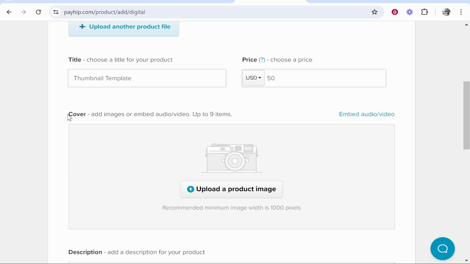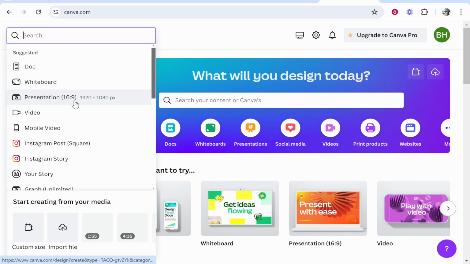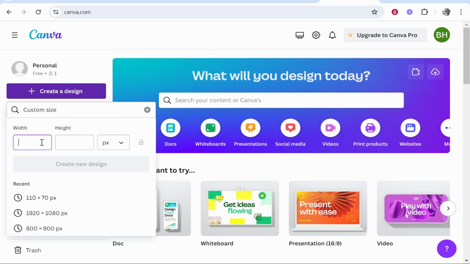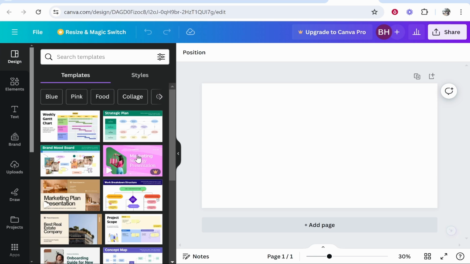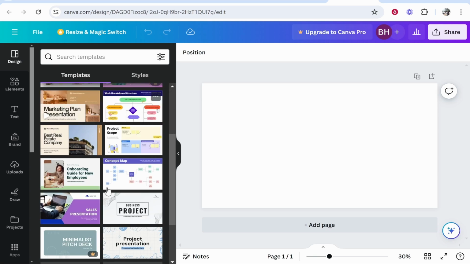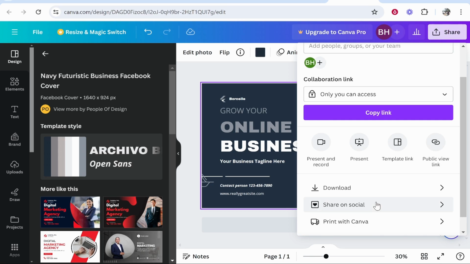Coming to the next step, we now need to add a cover image. Now you can upload a product image here, which is recommended to be 1000 pixels. Now, if you want to create a cover image for free, I recommend you just go to canva.com, and once you've signed up with a free account on Canva, you can go create a design, custom size, and you can create a design here. So I would just go 1920 by 1080, and you can then create your own cover image. So for the video, I'll just go ahead and create a random one here. So let's say this is my cover image. We can then go ahead and download this.